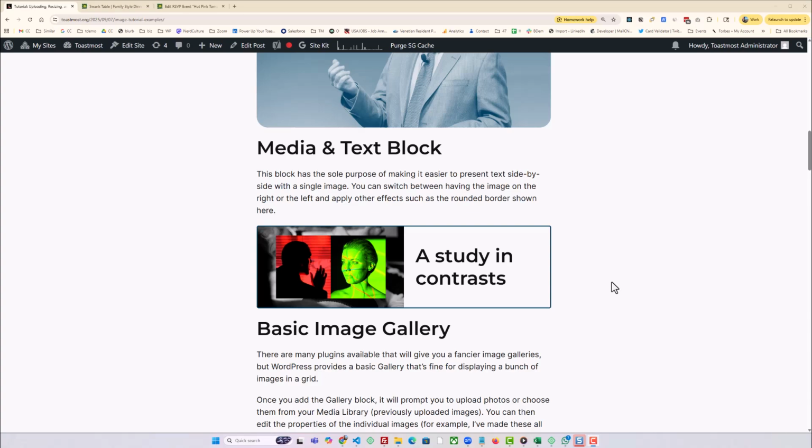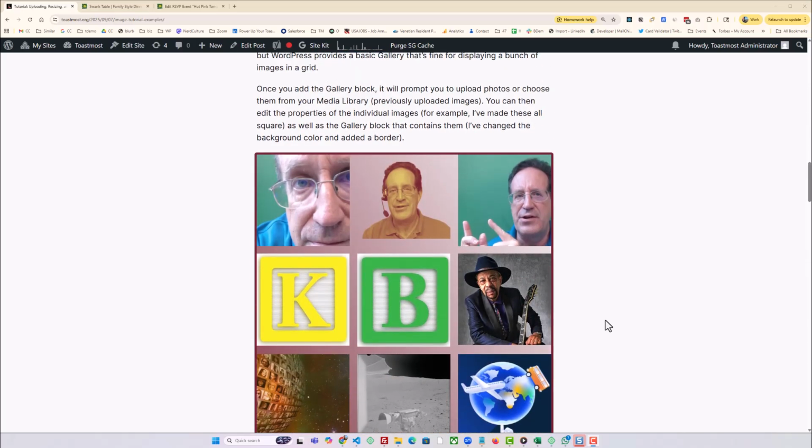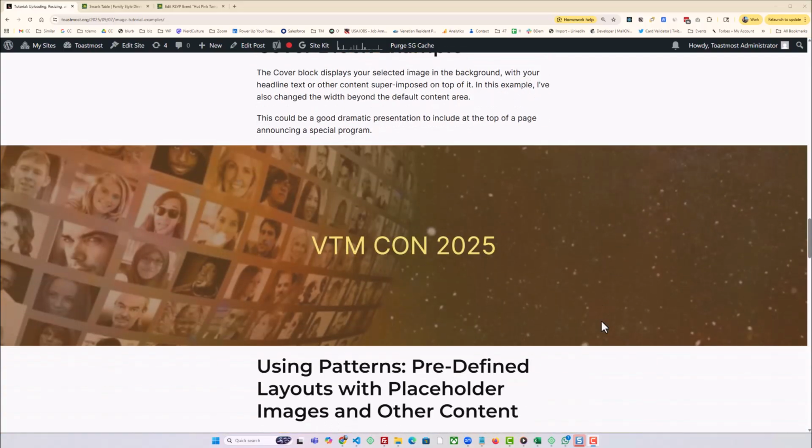This is called the media and text block. We can have some basic image galleries, and there are lots of more elaborate image galleries that you can get by adding plugins, but I'm just going to show you the basic gallery block that comes by default with WordPress. And then there's the cover block. This is one of my favorites. This can be used in page templates as well as in basic posts or pages.